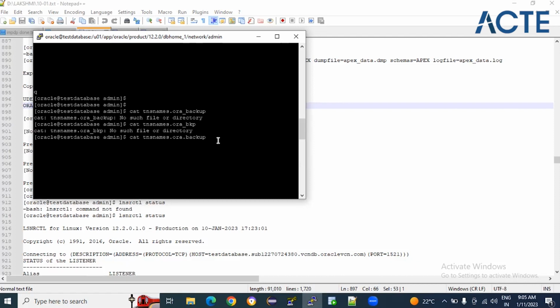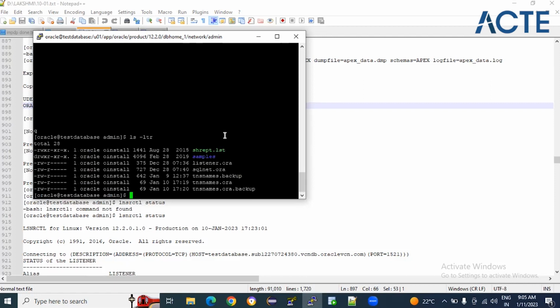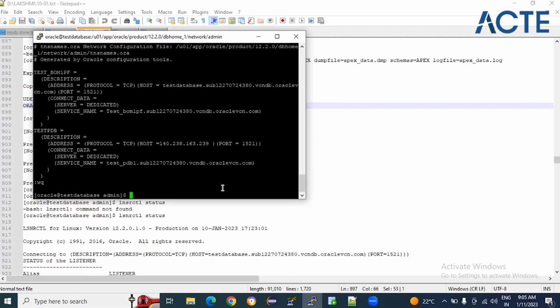This is also blank. Yesterday it was showing this. I can't understand. Okay, ls again. You have 3 TNS files. Okay, let's do one thing. Cat the tns backup file. This has the entry.